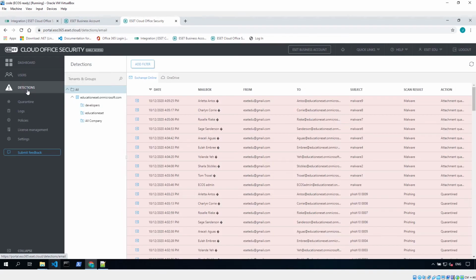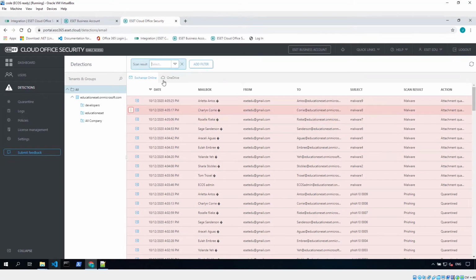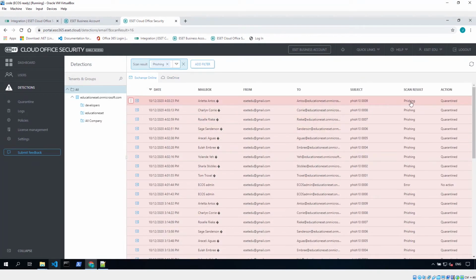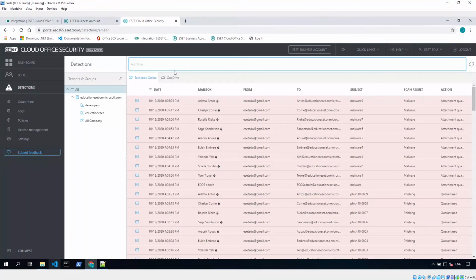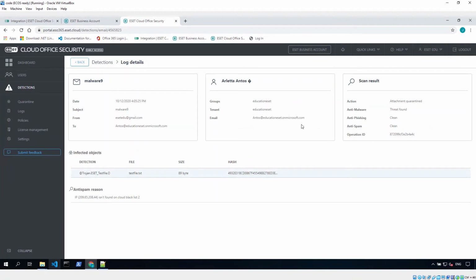Here we can see all detected threats. You can use Filter for faster searching. You can choose from the following options. I can select Scan Result and I want to list all phishing emails. Again, you can switch between Exchange Online and OneDrive. Use the icon to see quick details. Here you can see details about this detection, when it occurred, type of threat, and others.